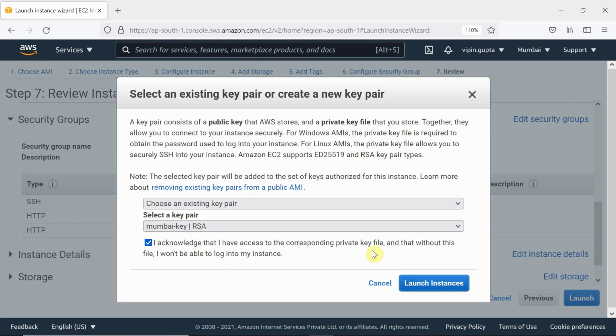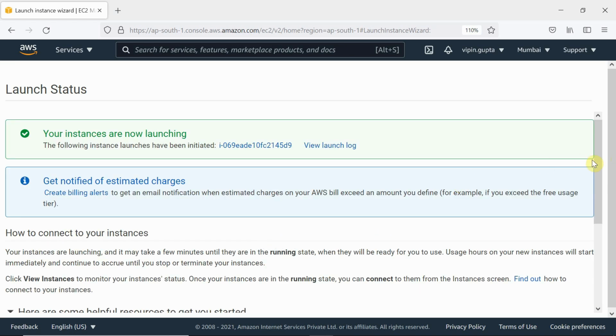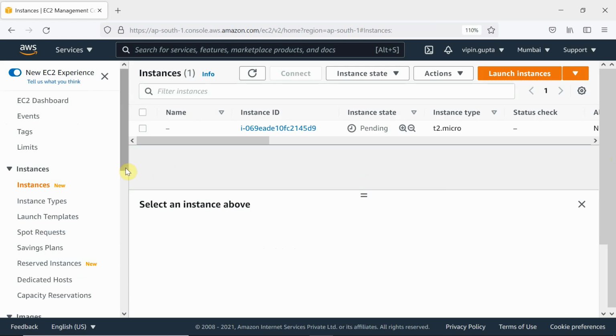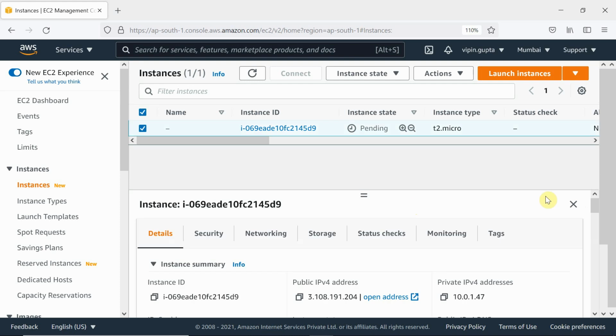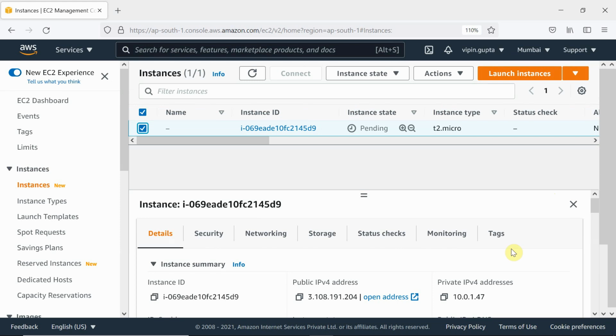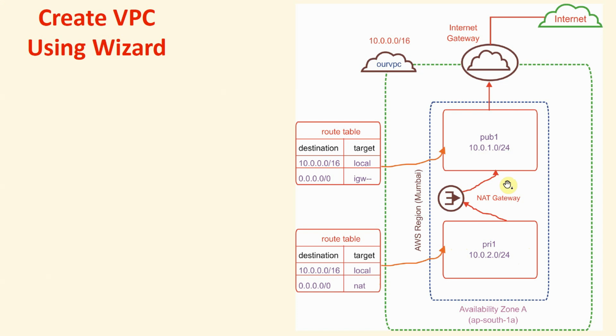This is our key. Now it is going to launch the instance. So when we go into view, what will happen? Let us click on this. Now what is happening? Now look at this. It has been given one private address. What is the private address? 10.0.1.47. So is this according to our diagram? Yes, this was the address.